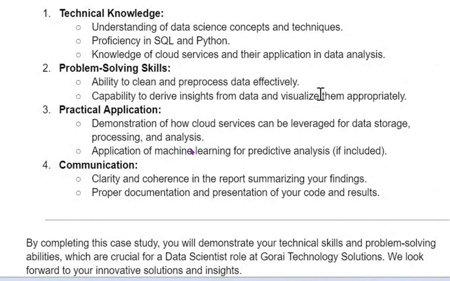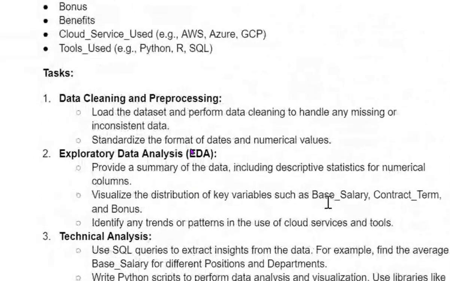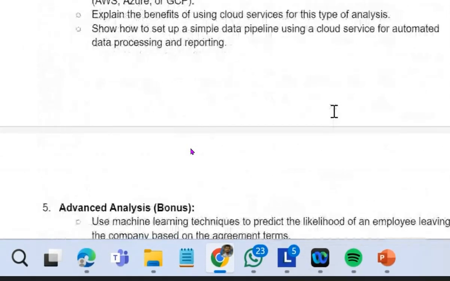And communication: you have to communicate what the data is. You have to create dashboards and reports. Someone should be able to understand what story the dashboard tells. So that is one kind of thing. That's it, sir, the case study and the evaluation criteria given. Okay.